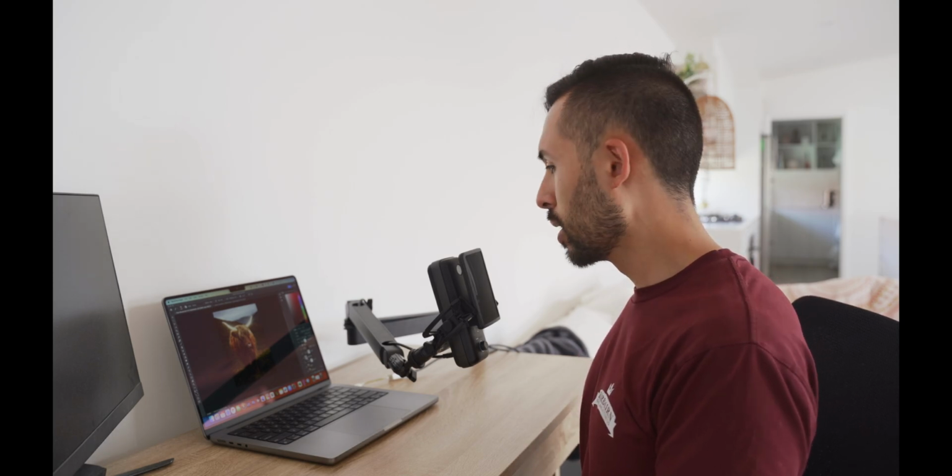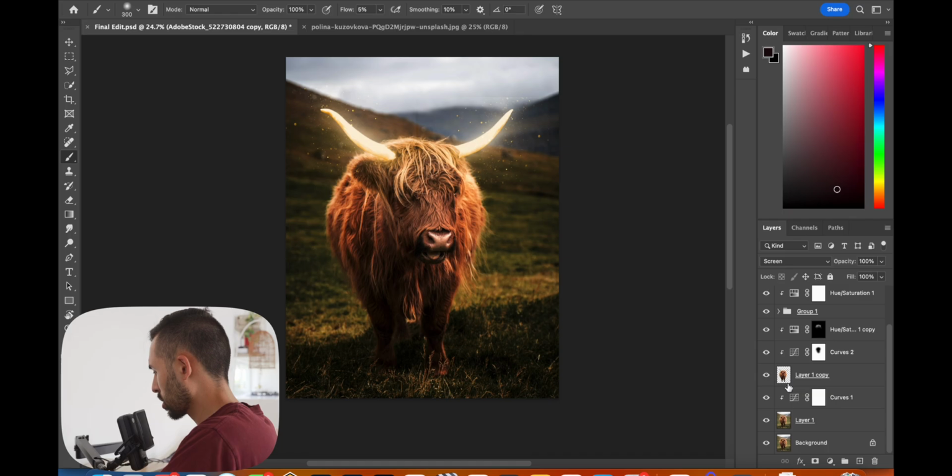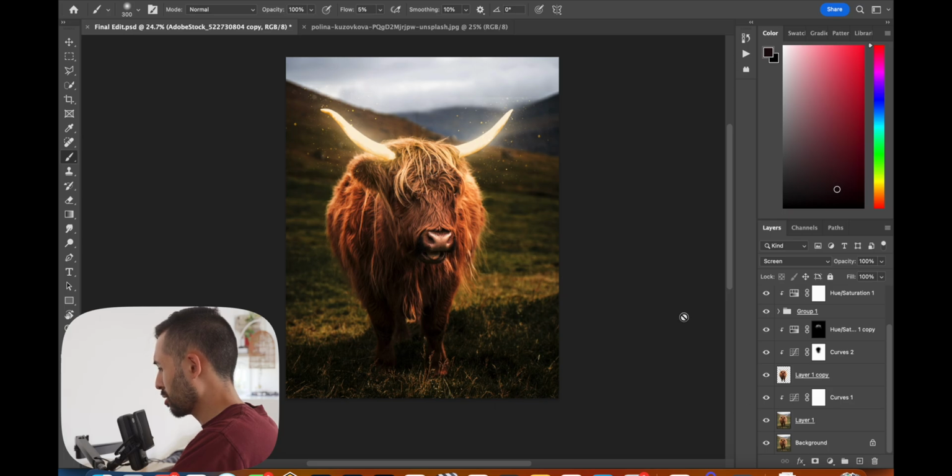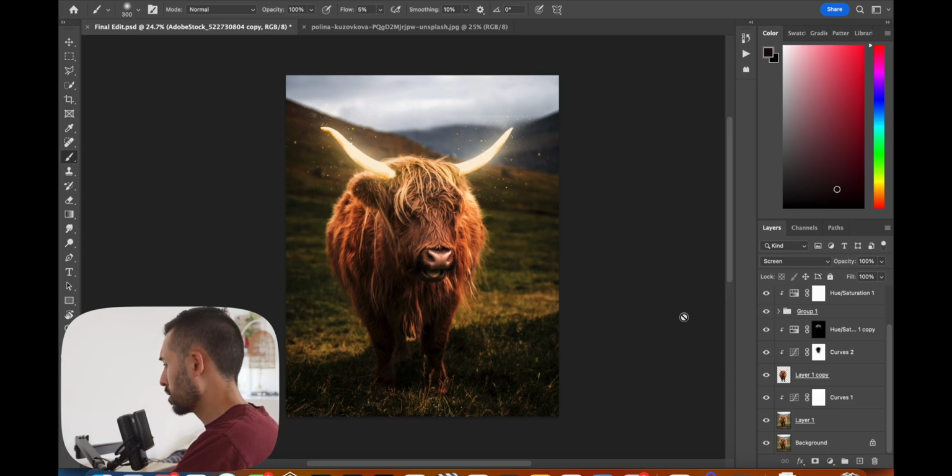In this video, I'm going to teach you how to make any object glow in Photoshop. It's really easy, but this is what it's going to end up looking like. And this is the original image. So it's pretty cool, and it doesn't take long, maybe 5 to 10 minutes tops.